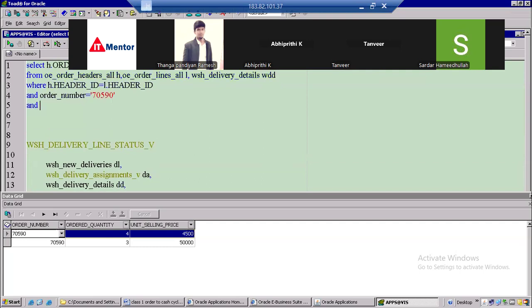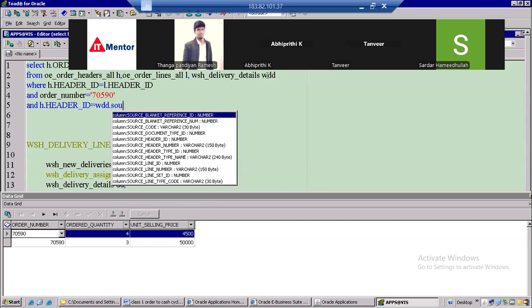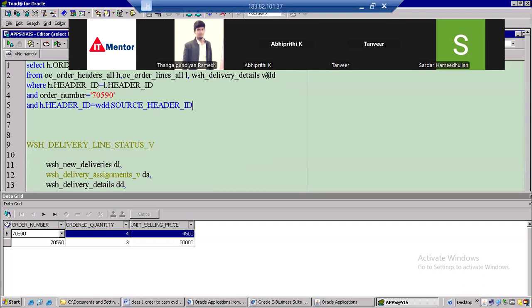Join condition is header ID is equivalent to WDD dot, there is a column here, column name is source header ID. You can choose it here like this. These columns are really important, you need to remember. And released status is the column name.